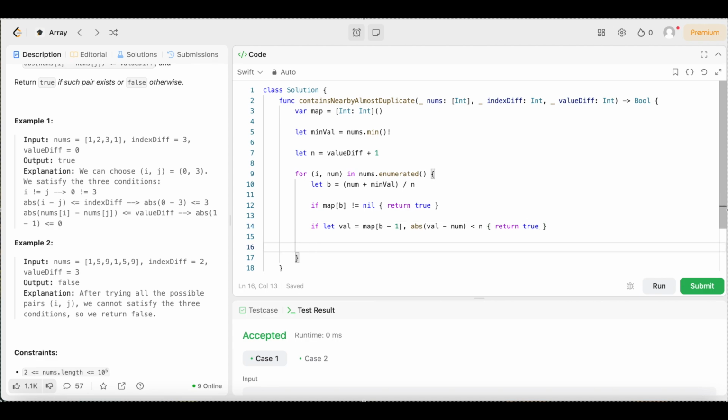Now we need to check the right neighboring bucket for possible valid pairs. So we're going to say if let val equals map[b plus 1], come outside of that, comma abs, which is going to get us the absolute value. Again, we're going to say val minus num is less than n. Then we're going to open up the brackets and we're going to return true. Boom.